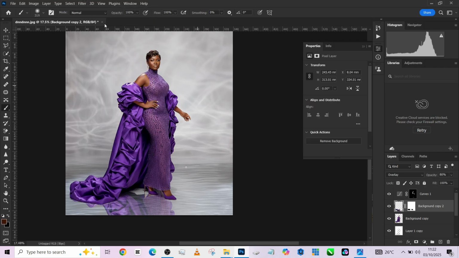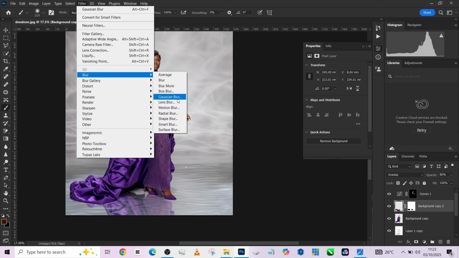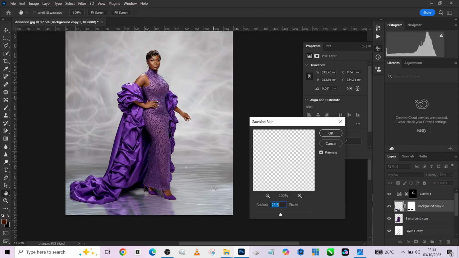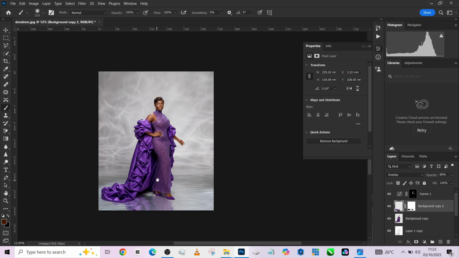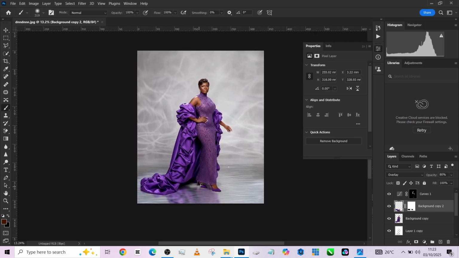Then go to your filter. Staying on the main object, go to your filter, go to blur, go to Gaussian blur. So we just blurred it out in such a way that all you are going to be seeing is just the colors of her. So looking at this image now, you can tell we have a reflection of the leg.